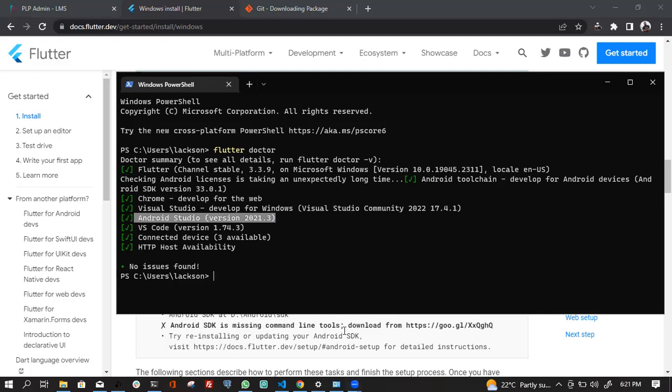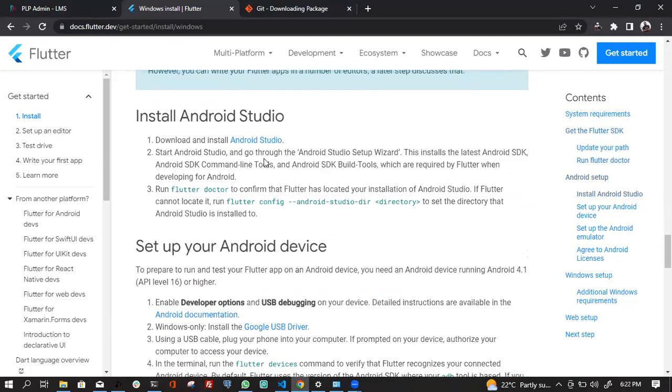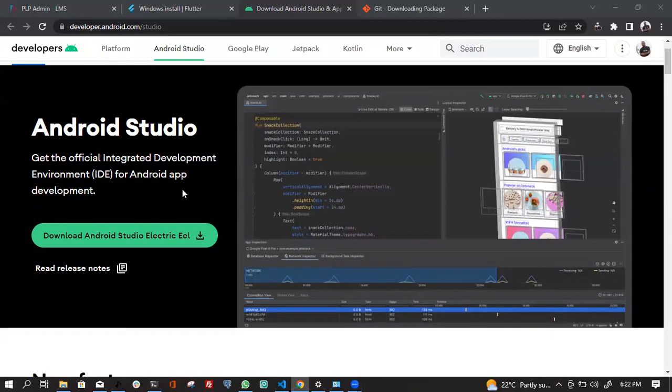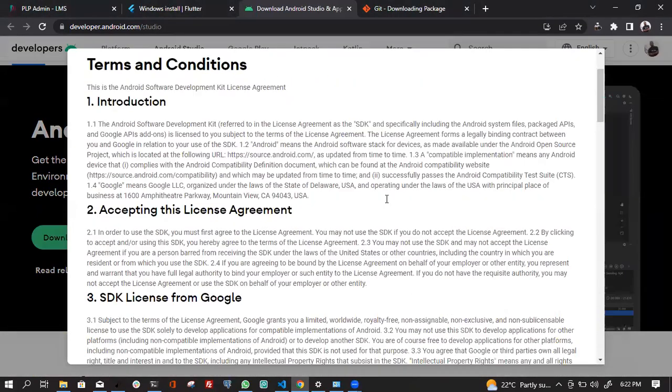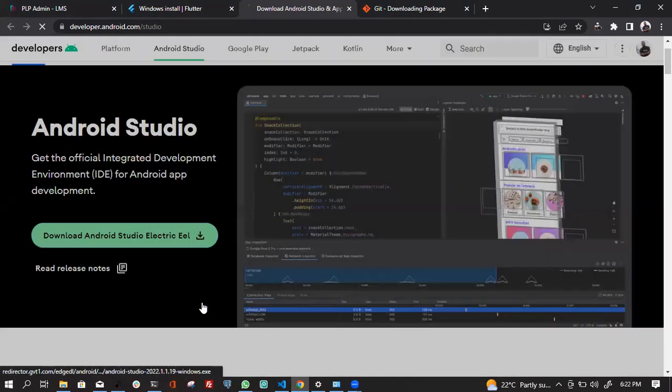if you don't have it. For you to download Android Studio, you just have to go to Android. I'll also paste the link. Let me just let it load, and let me paste the URL here. So that's the link. Once you reach here, the first thing you have to do is click where it says download Android Studio. Sorry about that. You have to agree to the terms and conditions, then you just click download.